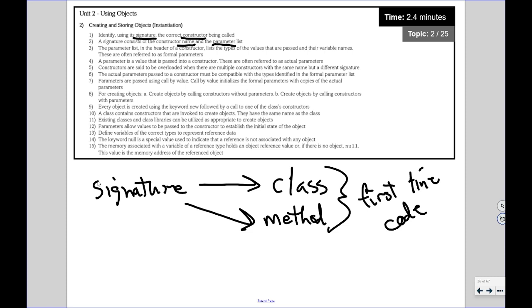The parameter list. So a parameter list just means obviously more than one parameter, in the header of the constructor. Here they changed the vocabulary. Signature could also be called the header, right? So, I don't know, I think it's a little confusing when they put it that way.